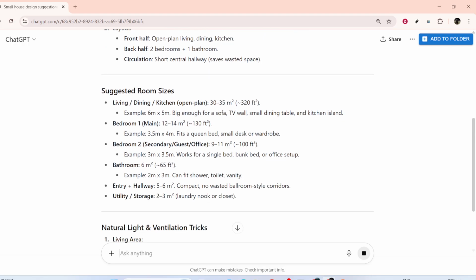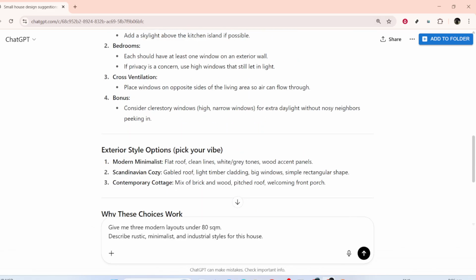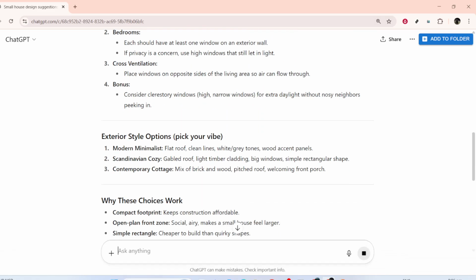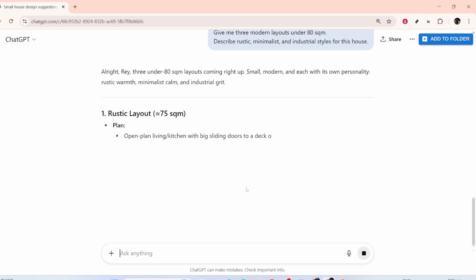As you explore the outputs, feel free to delve deeper into the layouts and styles. Use ChatGPT to ask for alternatives that fit your ideal vision. You might prompt it with something like, "Give me 3 modern layouts under 80 square meters," or "Describe rustic, minimalist, and industrial styles for this house." These inquiries can open up a world of possibilities, allowing you to visualize different themes and structures.